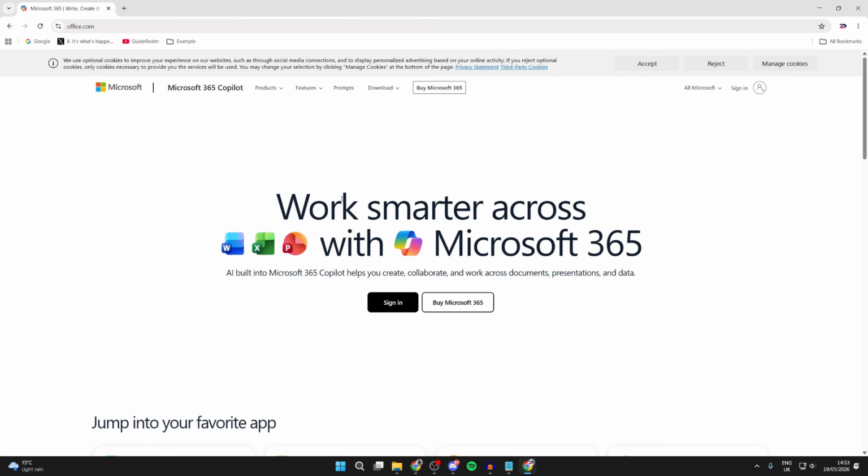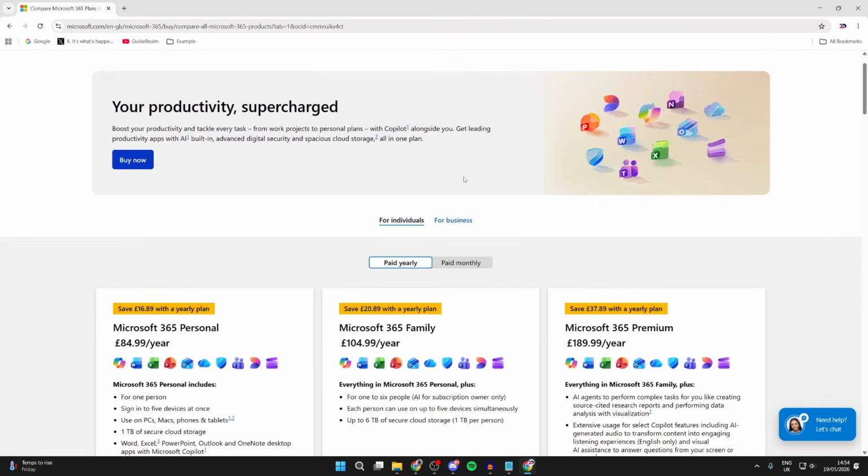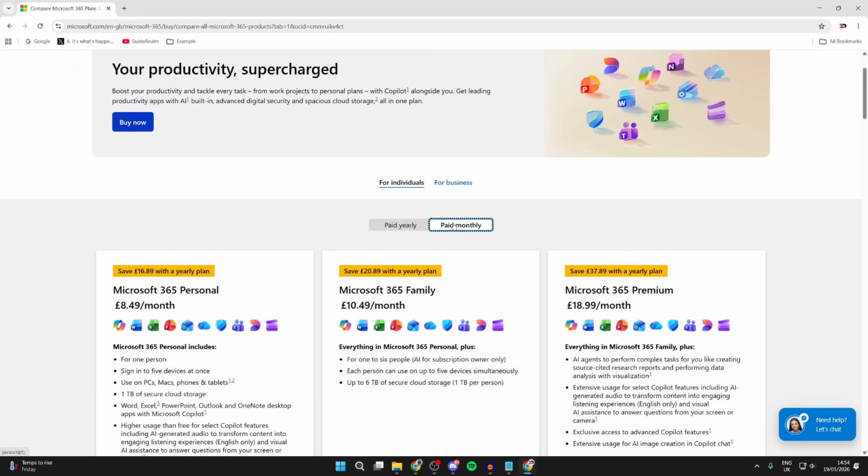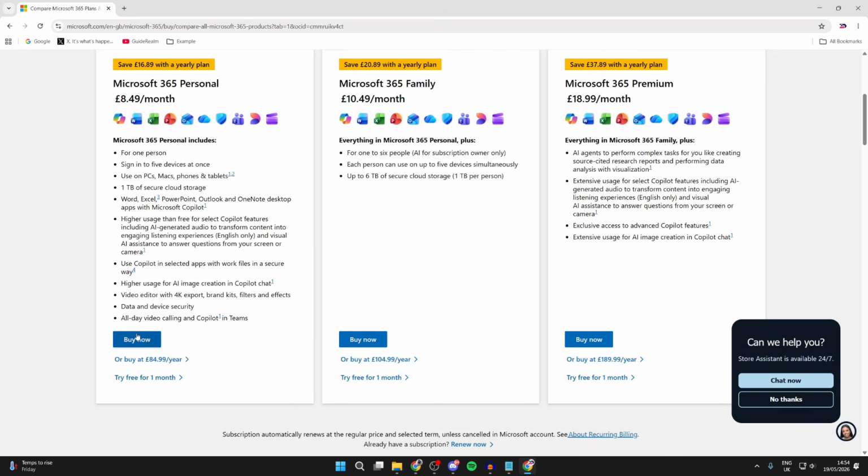So it is important to note that Word is paid. Now, it may be included at your workplace or school, by the way. So if you have a Microsoft account, it's worth signing in with that to see if it is. Likely it is. And if you don't, otherwise you can press buy. Then what you can do is scroll down here, and you can choose if you want to pay yearly or monthly. Choose the plan, and you can press buy now.